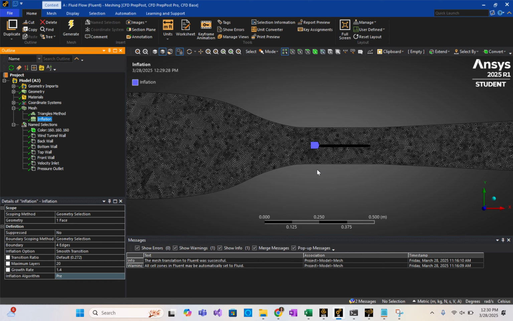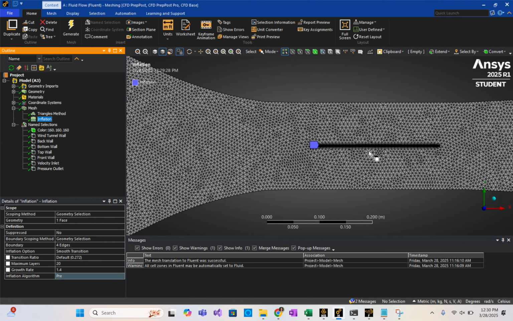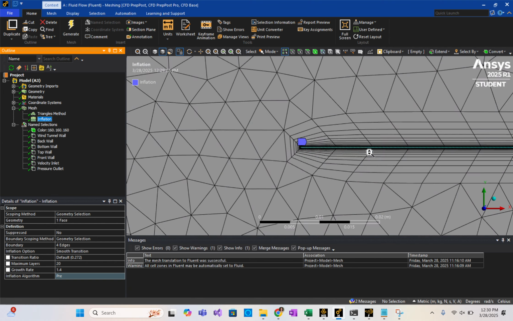And then added all of the name selections, so the velocity inlet, the pressure outlet, the wind tunnel walls, and then the 4 sides of the flat plate individually, so that later on we can pull information just along one of those surfaces. And that's all we need to do in terms of the mesh. As you can see, we've got a little bit of a better region around the flat plate itself.